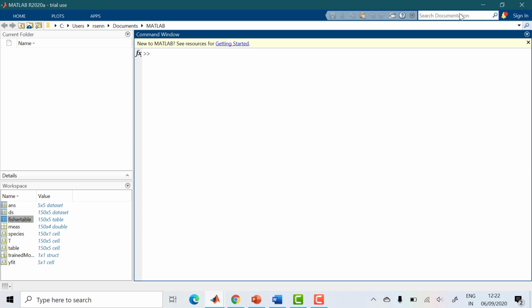The first thing in machine learning using the classification app is to load the data. Second, select the classifier and train the data, then analyze the classifier and export it. There are 5 steps. First, you have to load the data, select the classifier, train the data, and check the classifier performance. Fourth is exporting. So first we have to load the data.